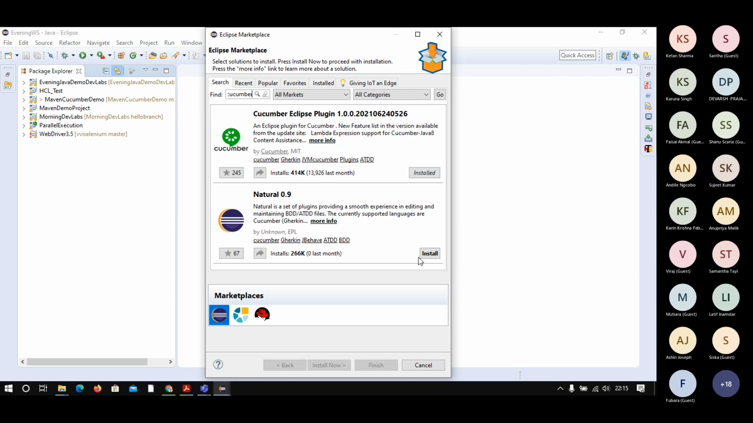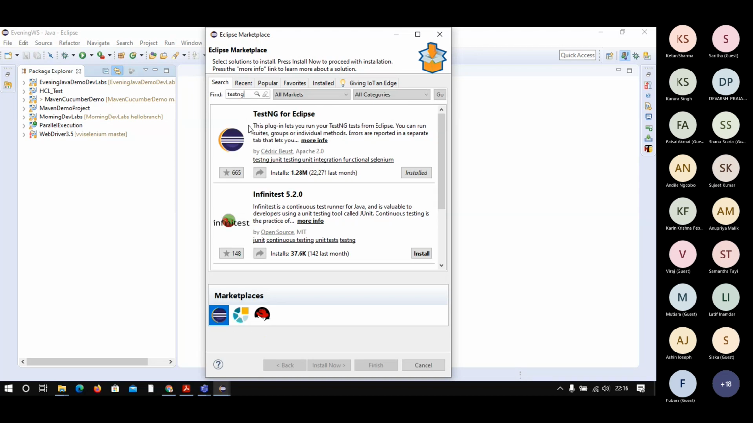And if you have this option and the install button is enabled, you can proceed with the installation. So that is one thing. The second thing is that you need TestNG, the test engine, because we are using Cucumber with TestNG. You see here, TestNG is also installed on my computer. So two things are needed as plugins. So the plugin part is okay.